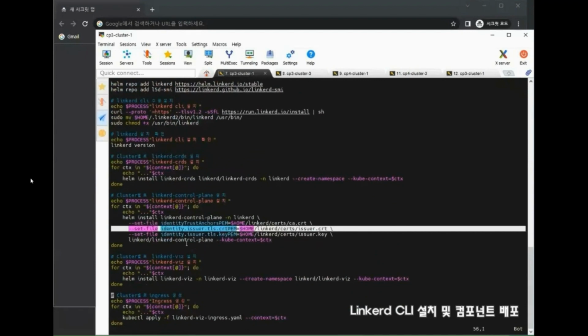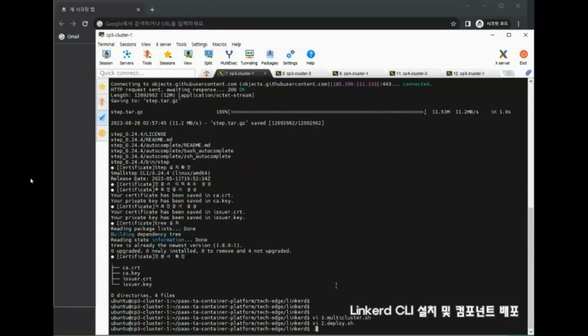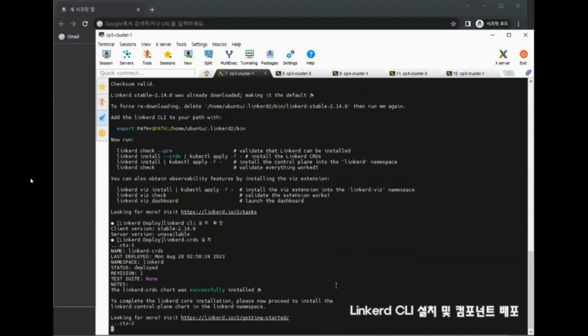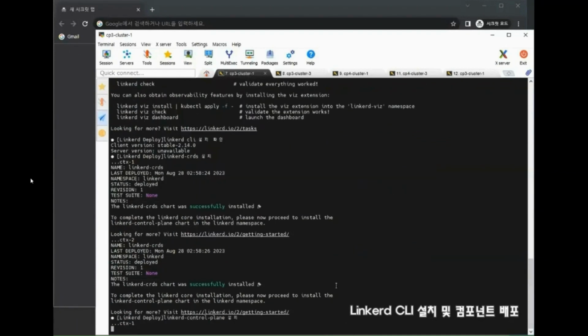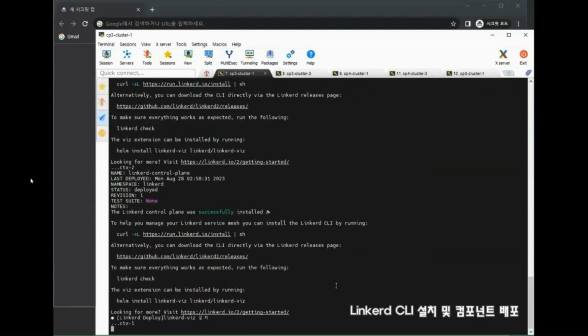The linkered components include a control plane and an extension called linkered viz to collect metric information and view dashboards. Finally, it also includes the deployment of Ingress rules to access the dashboard from the outside. Running this file starts the CLI installation. The CRD installation is complete and the control plane is installed on both clusters.